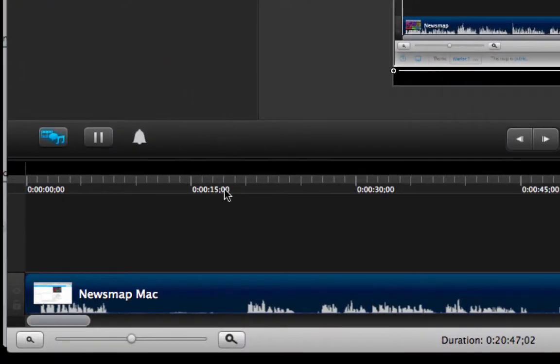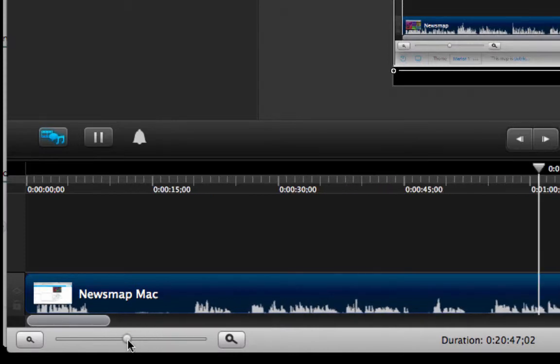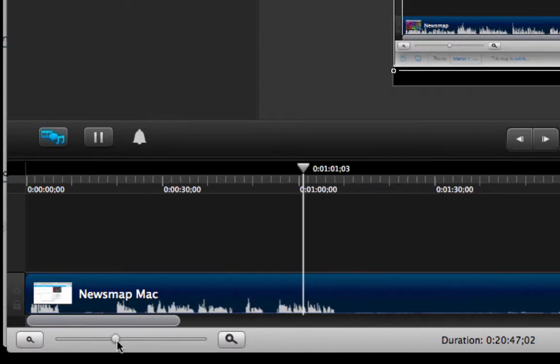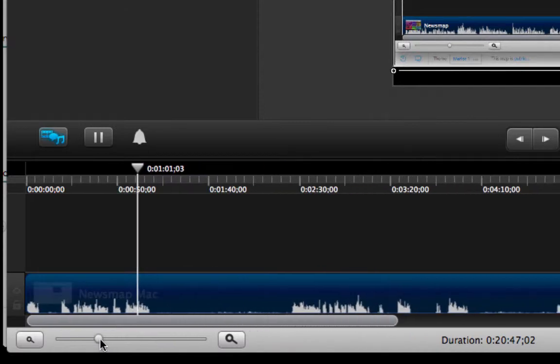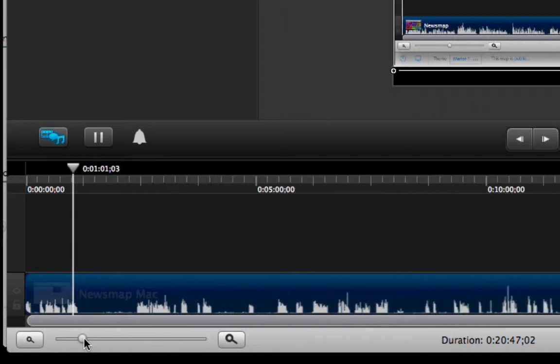Now, if we move to this lower part of the screen, you're going to find a couple of magnifying glass icons. And this basically refers to how zoomed into the timeline you are. So if I move this to the left side, I am zooming out, so to speak, and I am going to be able to see the entire recording at once.